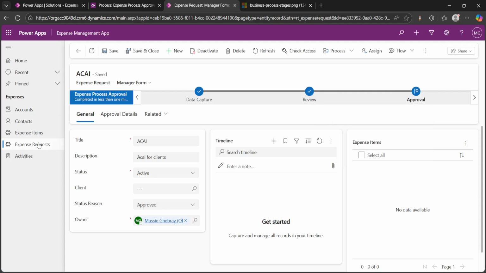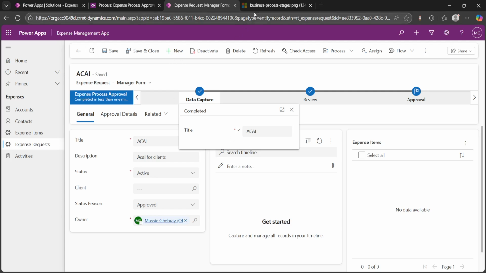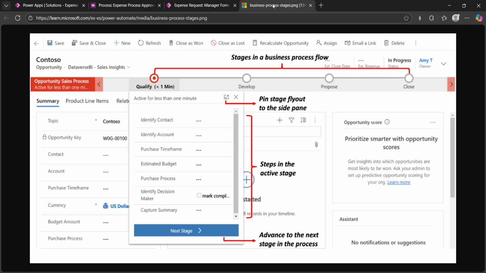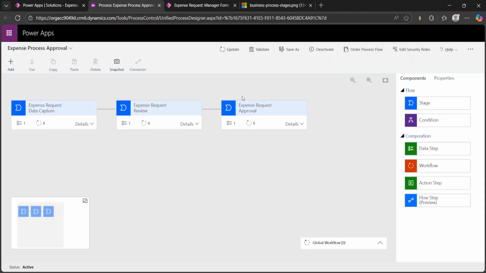So that's done, but how about if you wanted to have, let's say, more data steps in here? So what you're going to need to do is go to your business process flow. So I'll go back here. The first thing that you need to do is deactivate it. And then go on the business process flow and put the steps in again.